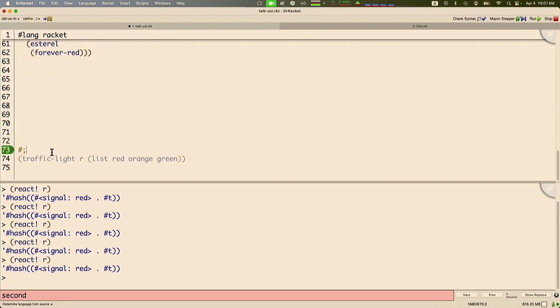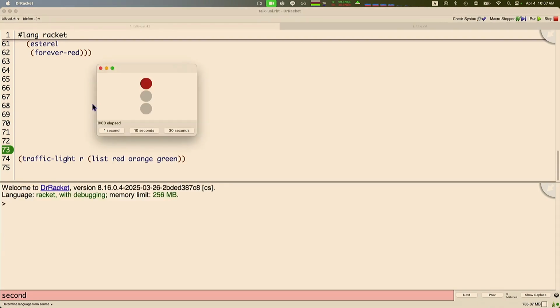Let me show you this thing I made down here, so you don't have to watch me type a lot. I made a little GUI. Dr. Racket is implemented in Racket, and it happens to have a lot of GUI stuff in it. So with this one, you pass in R, and you pass in a list of signals like that, and then it's actually calling react inside on the buttons. So when I click this 1 second button, it calls react once, and then just updates the GUI.